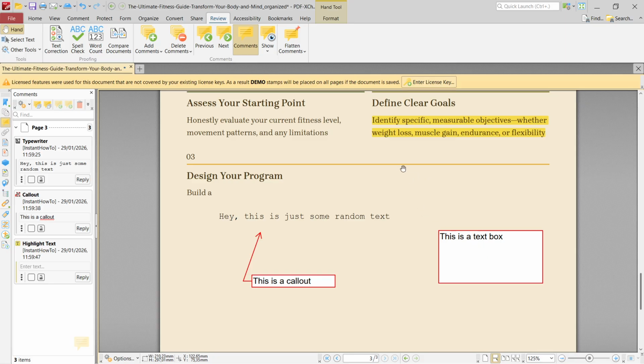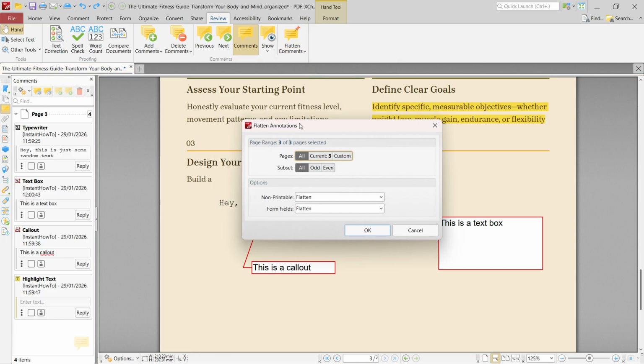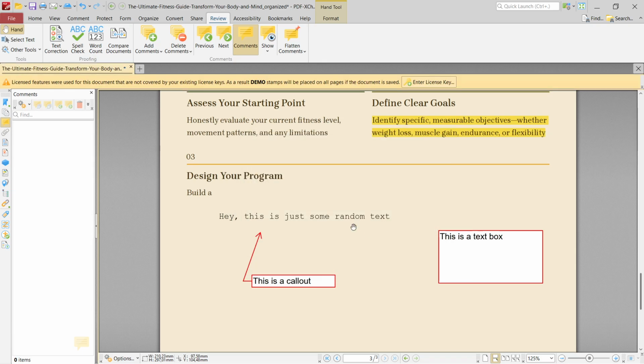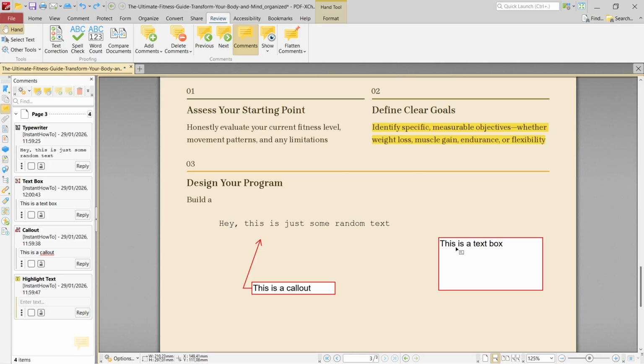However, if you'd like to flatten all of them at once, you could go and do that too. For example, go to the flatten comments, click on flatten comments again, and then select the page ranges you want to do that in, and then just leave it all on flatten here, press OK, and all of these are going to get flattened. As you can see, the comments are not visible anymore because they've been basically embedded into the PDF. Of course, you could only do it for some of them as well.